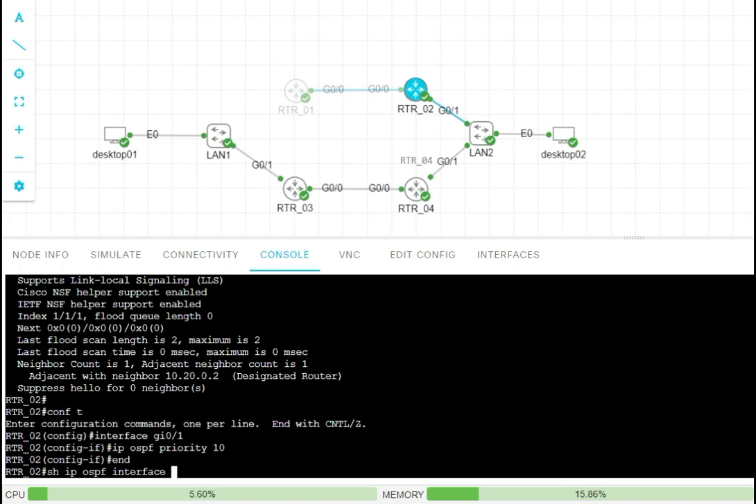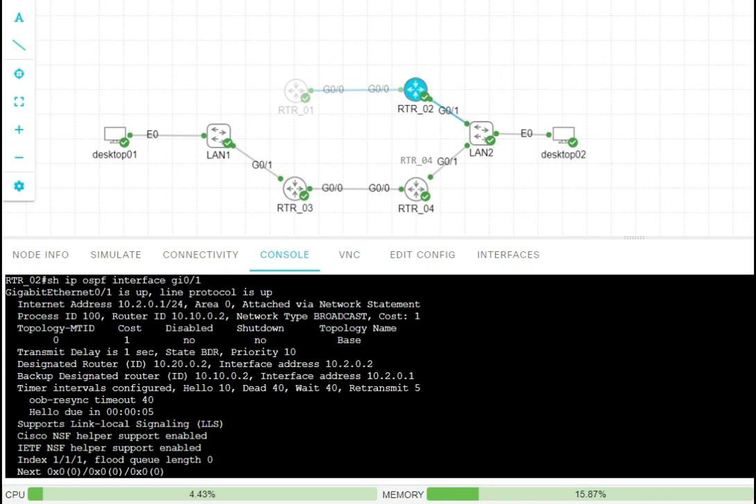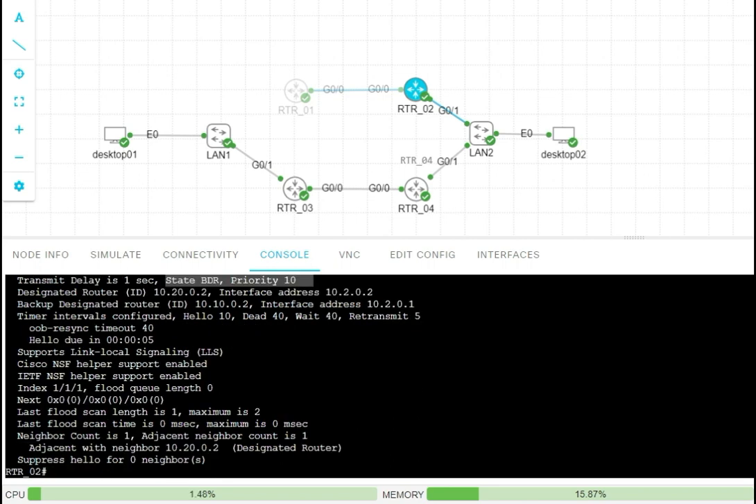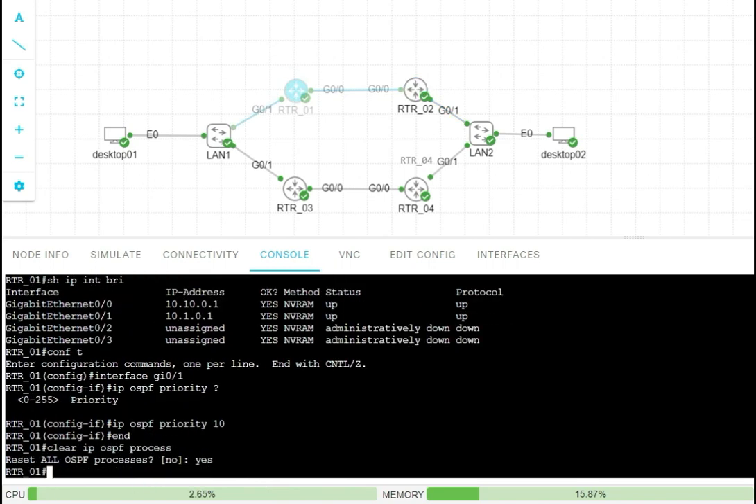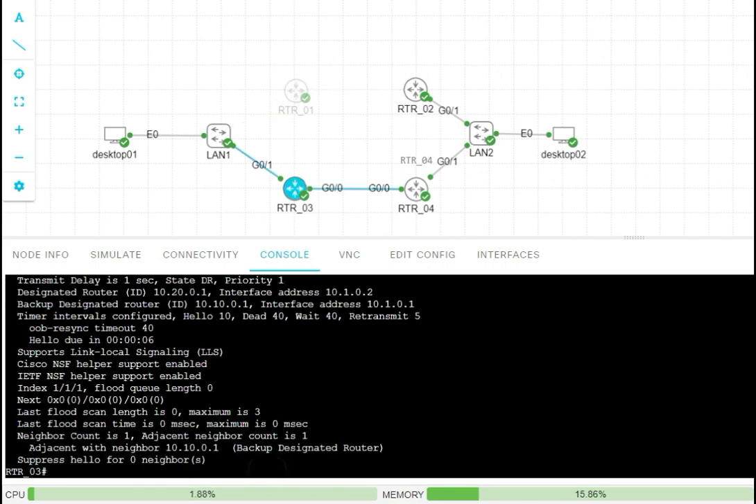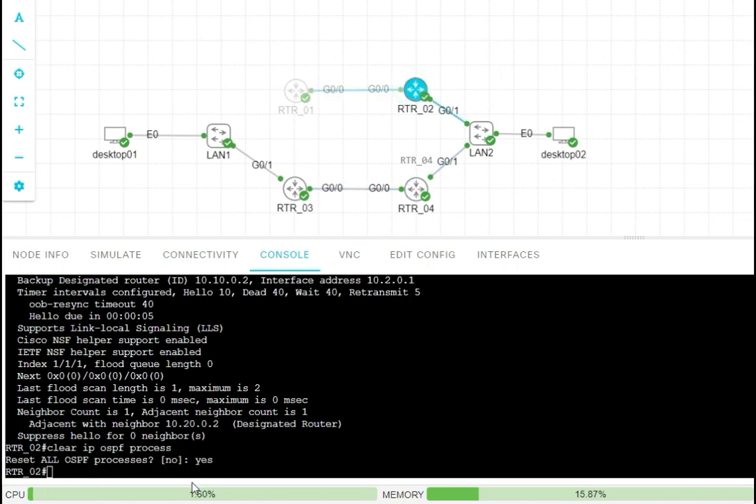Let's see the change in DRs. Wait, what? No change. Why? Because we first need to clear the OSPF process on all the routers so it initializes a new election. We do that with the clear IP OSPF process command. Say yes when prompted. The OSPF processes have been cleared on all routers. Now when we check routers 1 and 2, we will see they have become the designated routers.